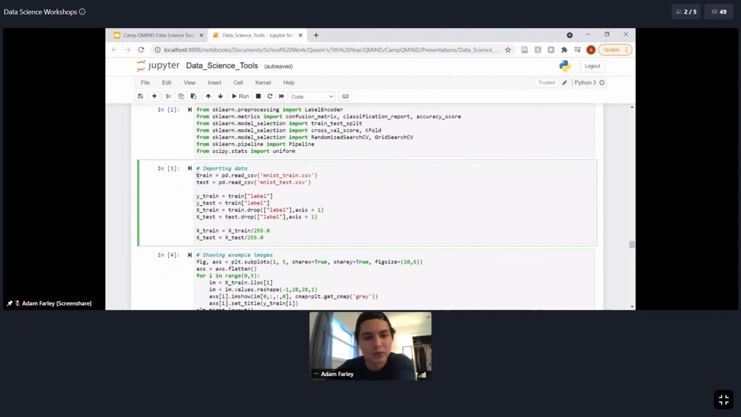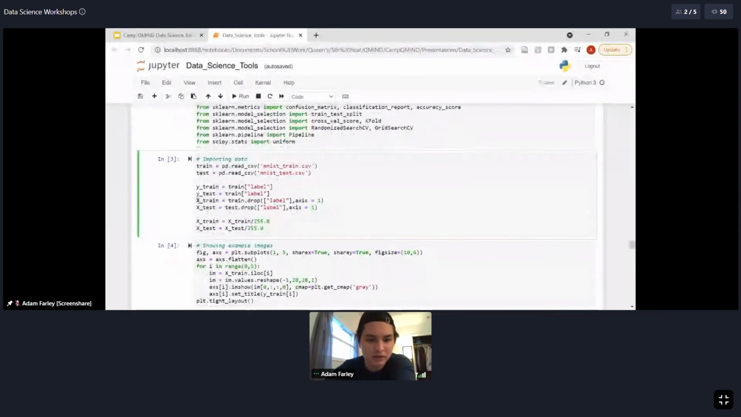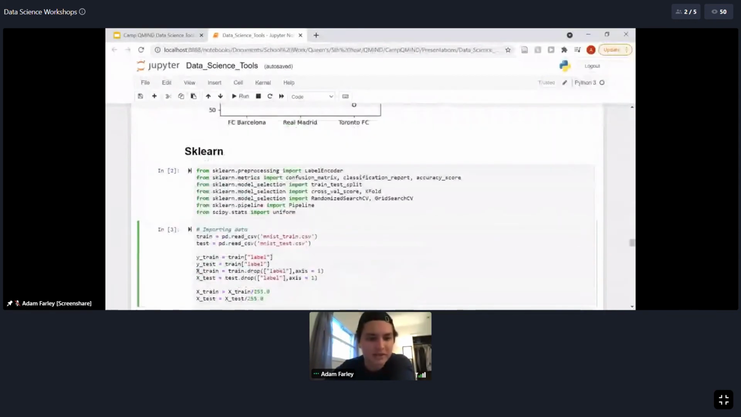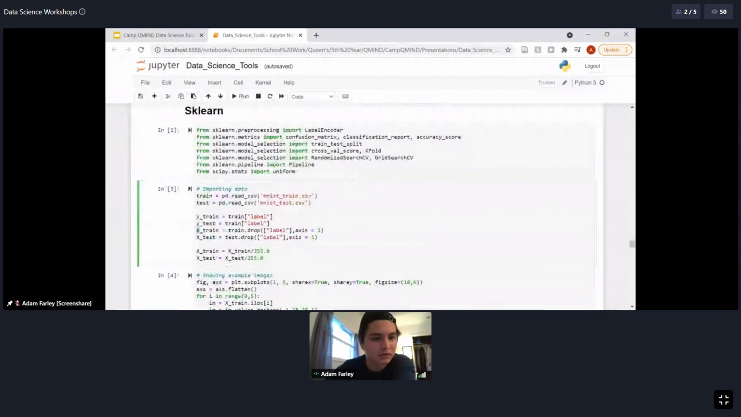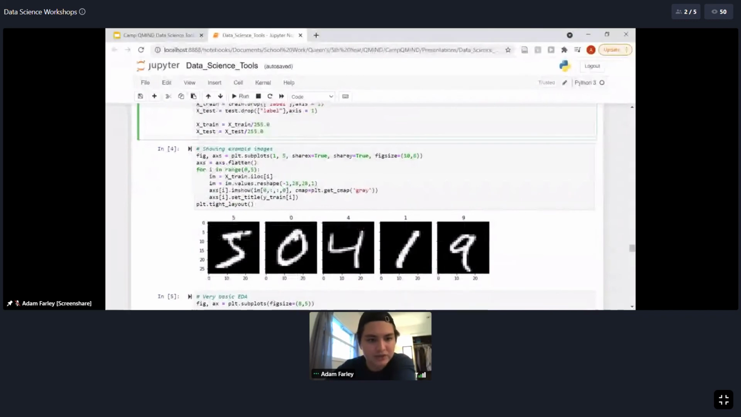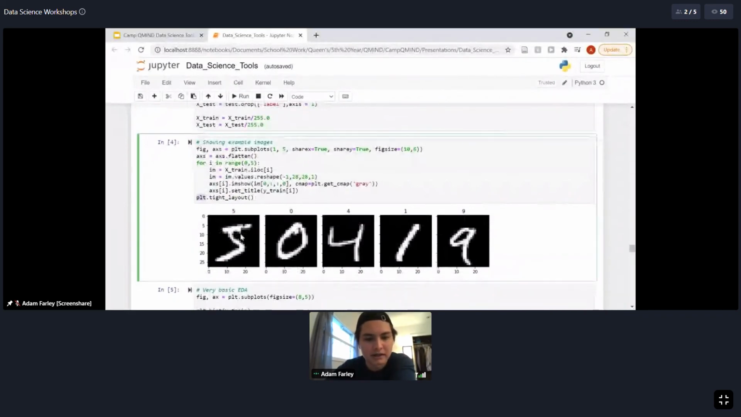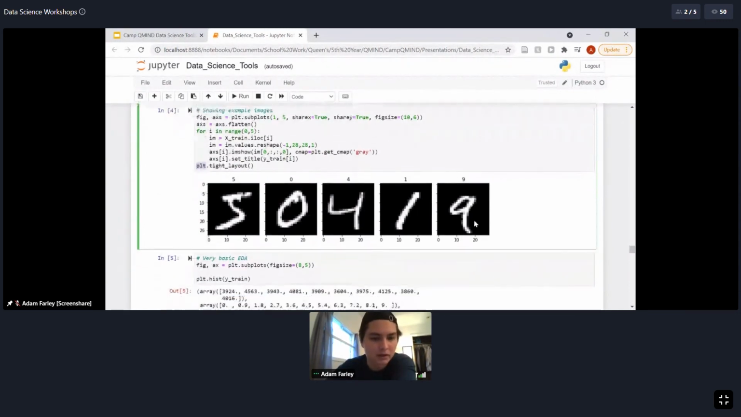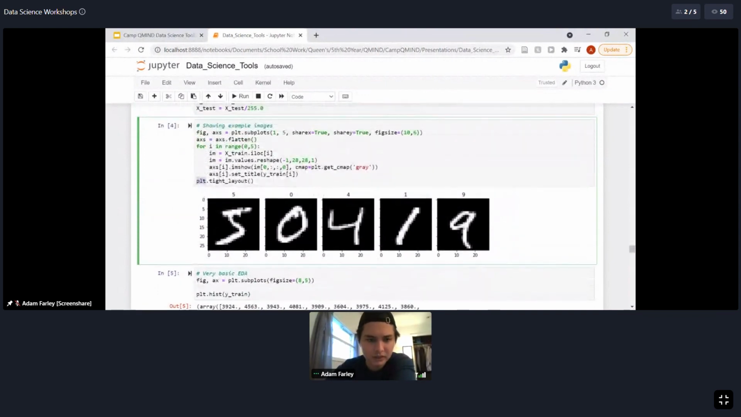So what I'm doing here is importing a bunch of training and testing data, splitting up the value that I want to predict from the input features, and doing a little bit of normalization. You'll see with this sklearn example that I'm actually using pretty much all of the libraries I was talking about before. Here I'm using matplotlib, and I'm plotting out a couple of random images within the dataset. So I have a 5 here, 0, 4, 1, and a 9. That's very interesting, and it gives me a good way to visualize what I'm working with.